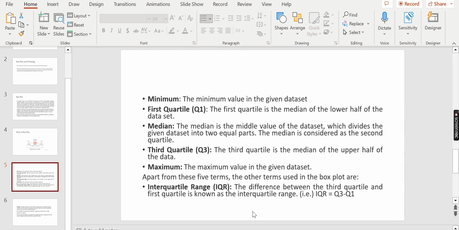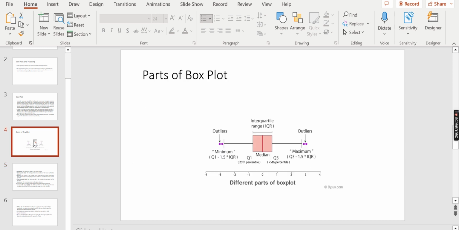There are some other points we have denoted here. What is IQR? The difference between the third quartile and the first quartile is known as IQR. That is, Q3 minus Q1. This is the IQR.